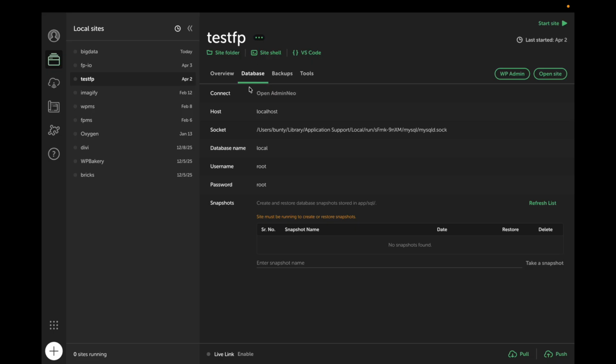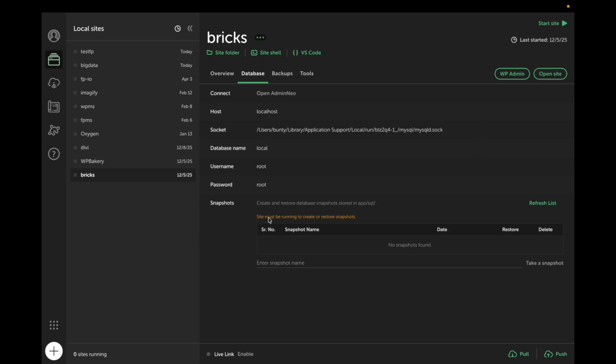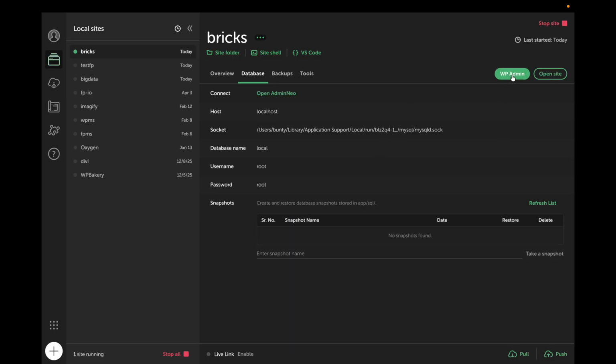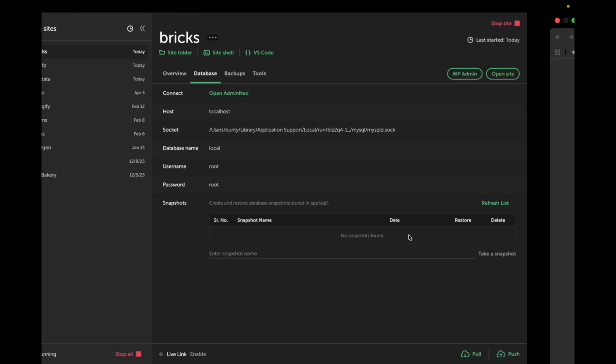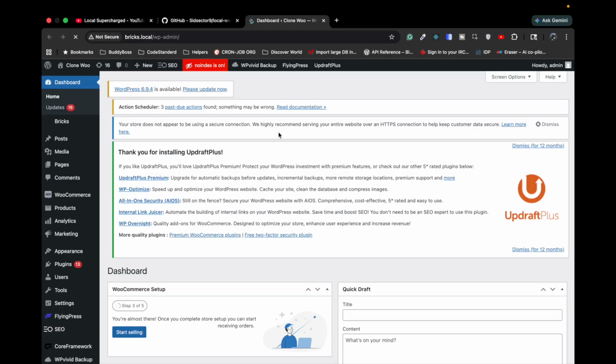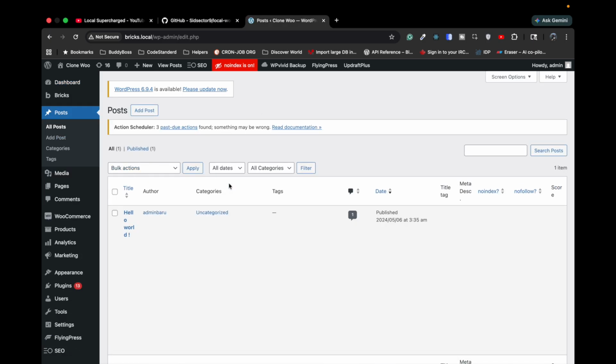For that, you have to go to the database, and here is the snapshot option. The site must be running, so let's start the site and go to WP admin. What we're going to do is create a snapshot before adding a post and after adding a post. Here we have only one post.